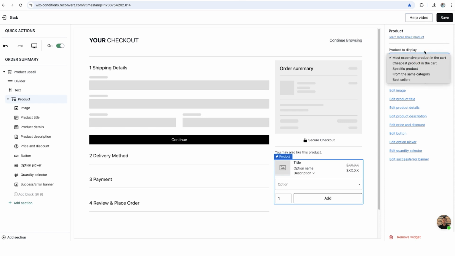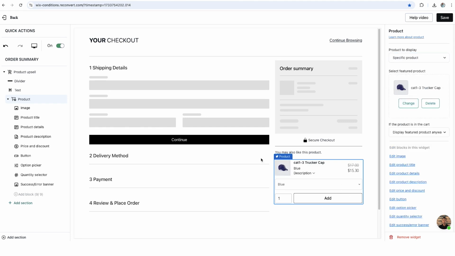Okay, so go ahead and click that. We have 5 different options. We can choose the most expensive product in the cart, which will display the highest priced item in the cart, as the name suggests. You can choose the cheapest product in the cart. Again, it will produce the lowest priced item in the cart and display that to your customer. You can choose a specific product, just like that. And we can see that that's reflected in the central screen here.